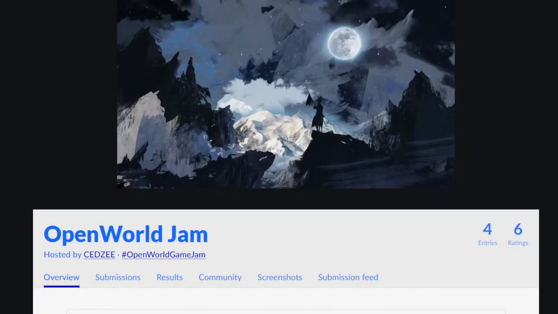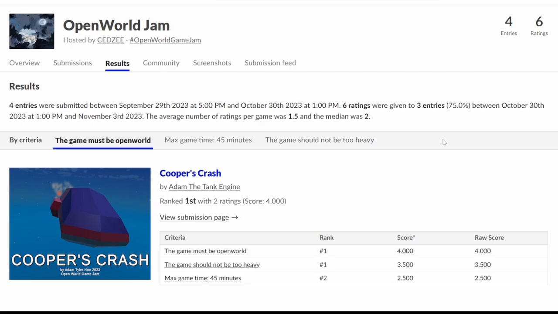This is the OpenWorld Jam. It lasted for a full month, which is helpful. Not many people submitted to this project, but I guess that happens sometimes. Open world is kind of a big ask. So the game I created is called Cooper's Crash. There was a lot of stuff I envisioned for this game that didn't really work out, but here are a couple things that did.